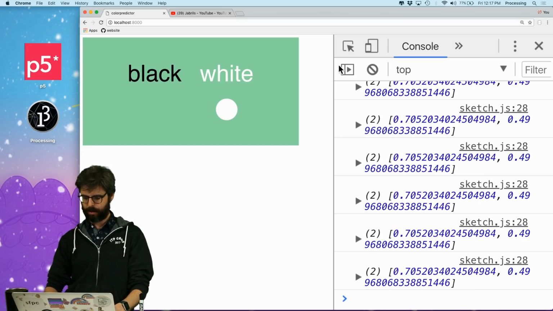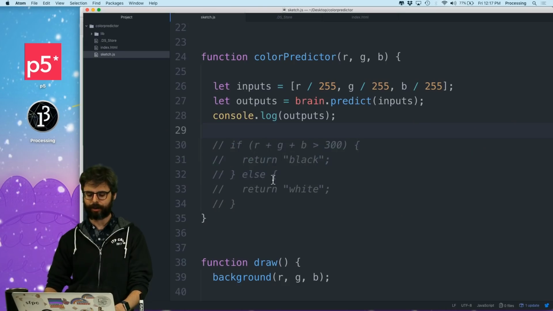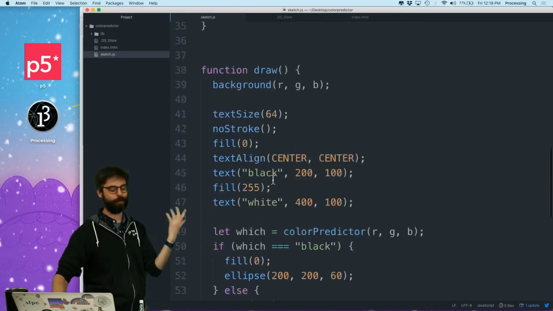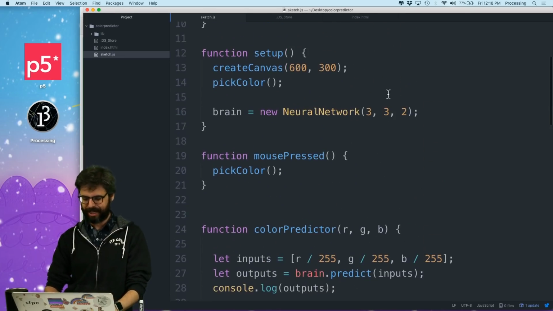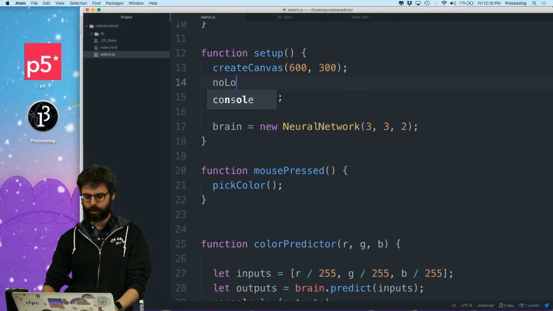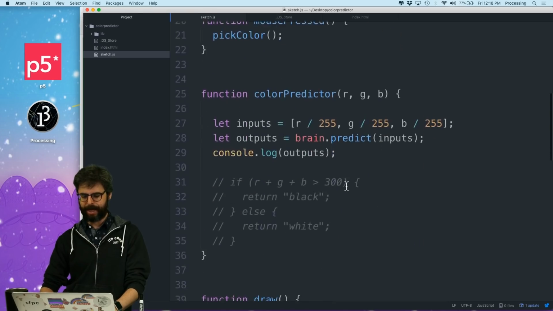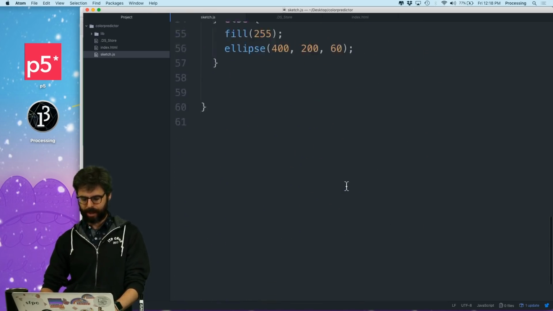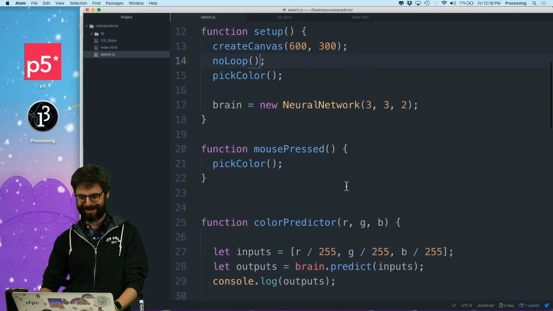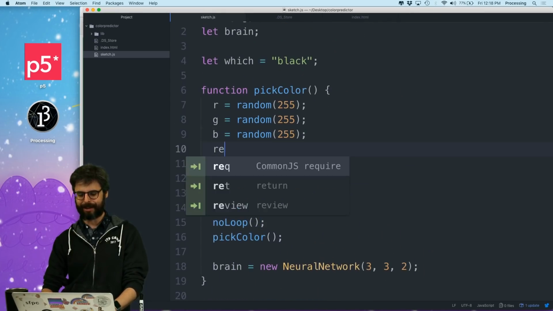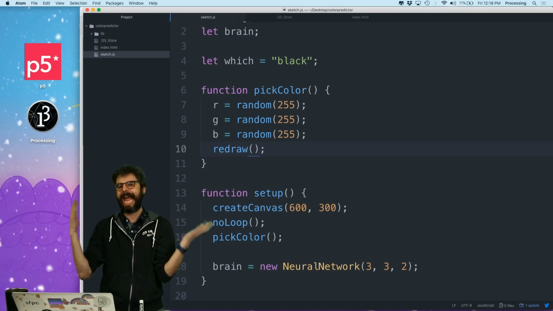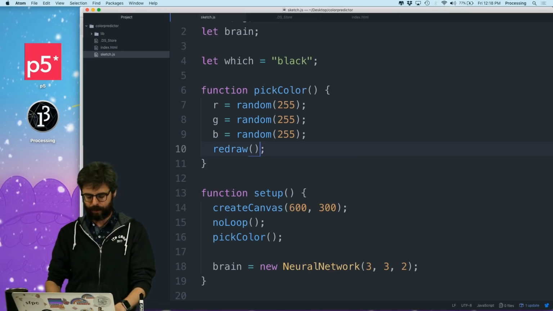Whoa. Hold on. Why is this... oh, because draw is right. So one thing I just realized is I'm doing all this in the draw loop, which is sort of silly. So let me actually just say no loop. And then in pick color, which is where? Where's the pick color? Oh, right here. I'm going to say redraw. So I only want to redraw the canvas, update. I don't have anything animating, so I don't need the draw loop to be going over and over again.